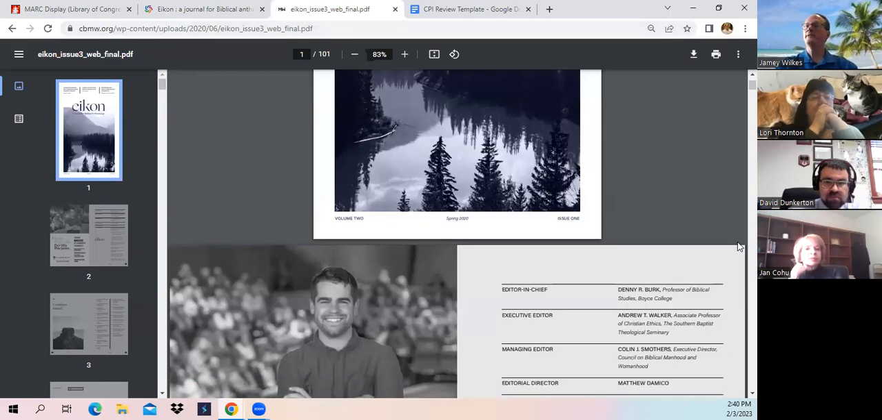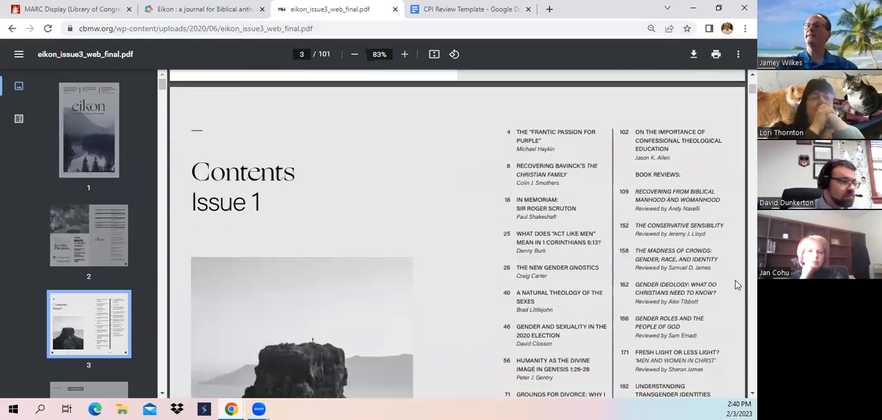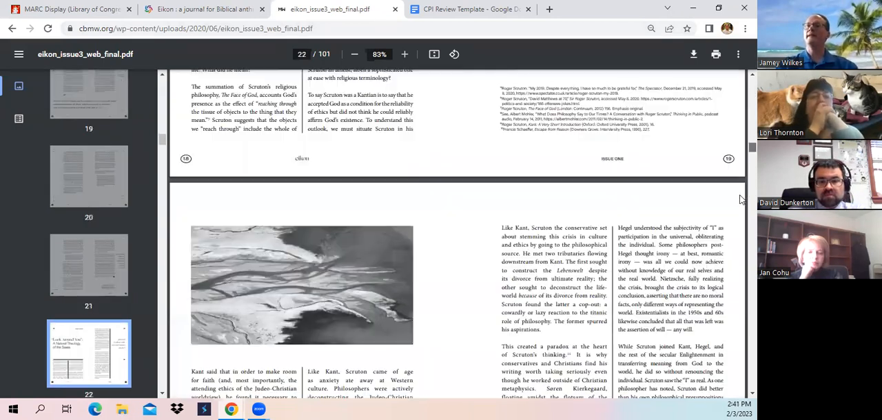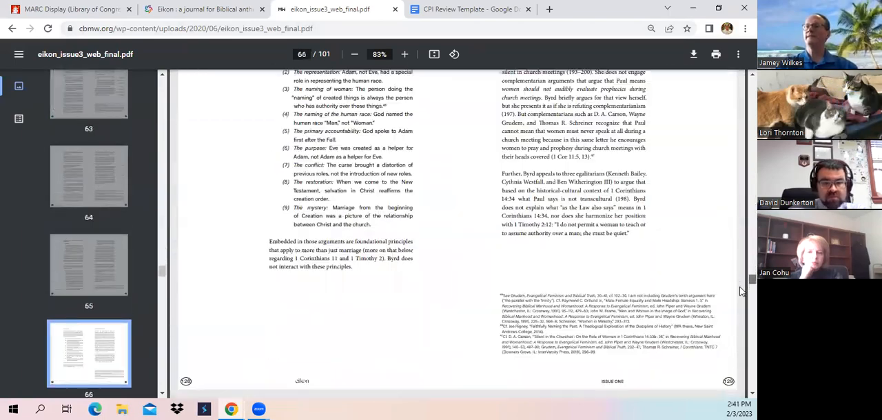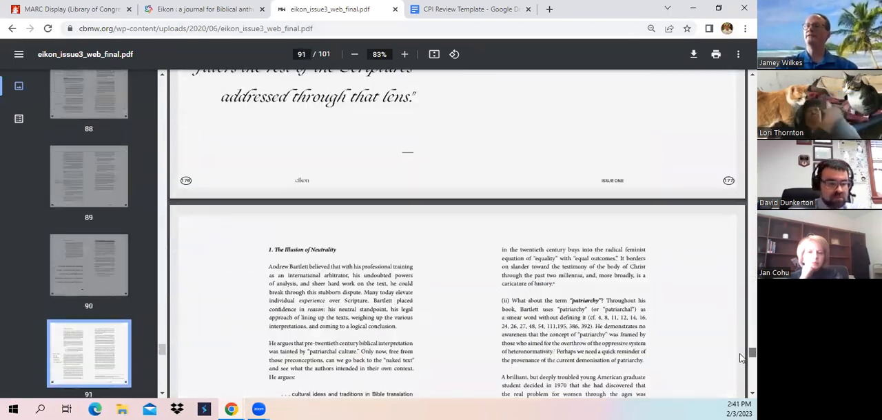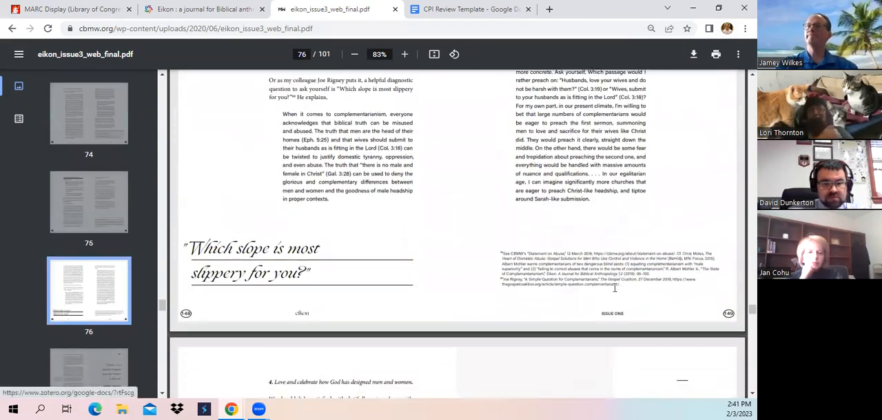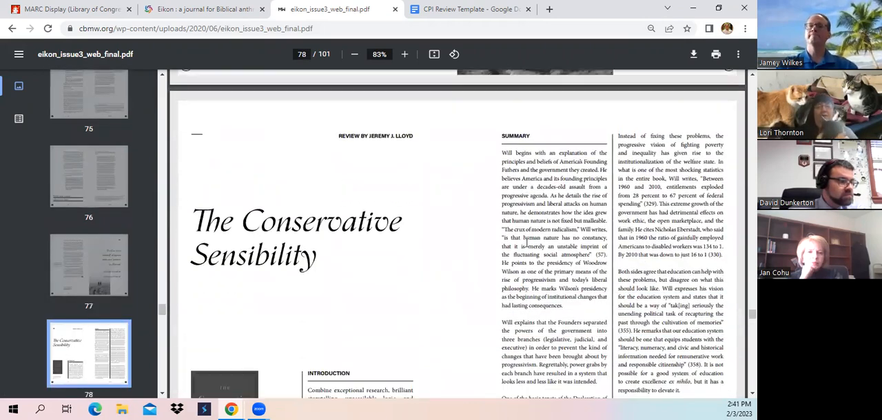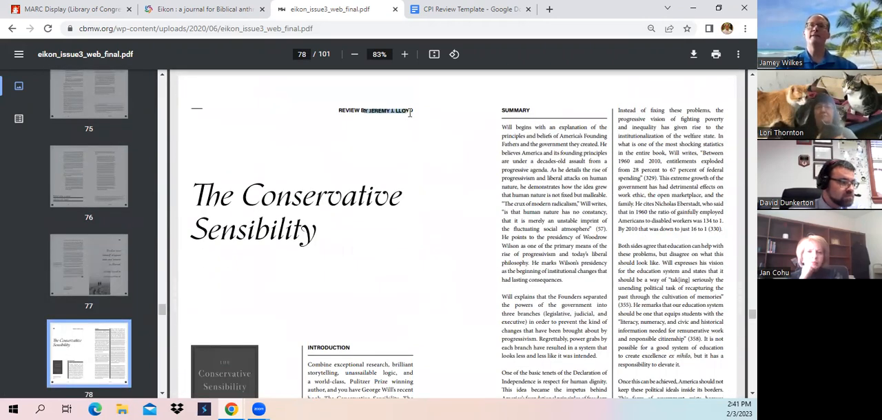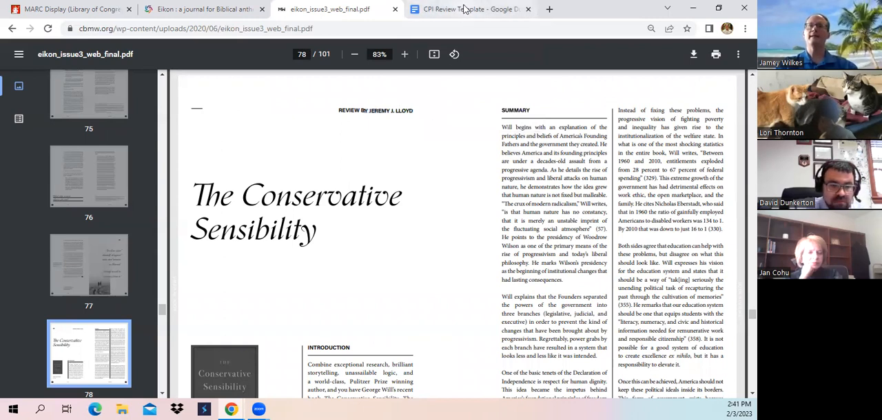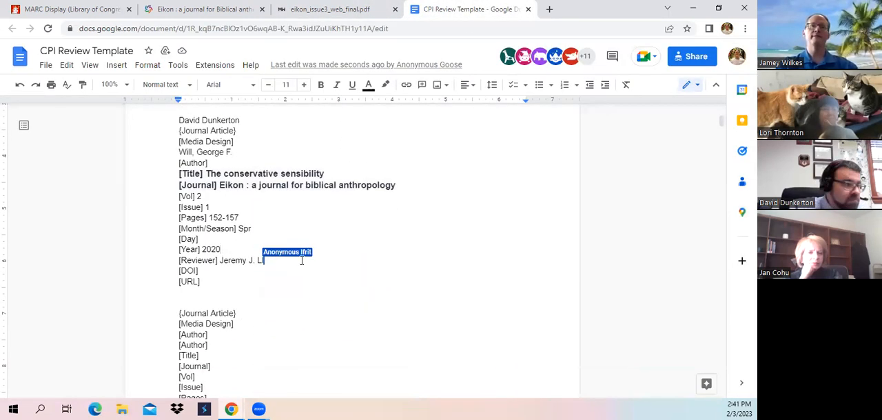Okay, now who was the reviewer on this one? So again, we're going back down to page 152. Notice here on the contents, it says Jeremy J. Lloyd. So let's go down to 152 and see, does it actually say Jeremy J. Lloyd? It does. It says Jeremy J. Lloyd, so we're going to enter it in direct format. So Jeremy space J period space Lloyd, and that is the reviewer.